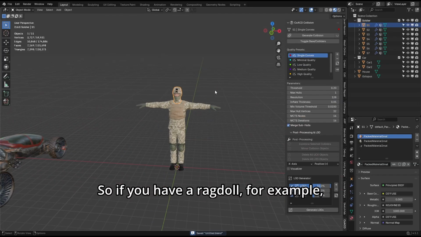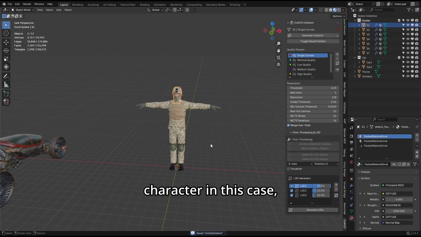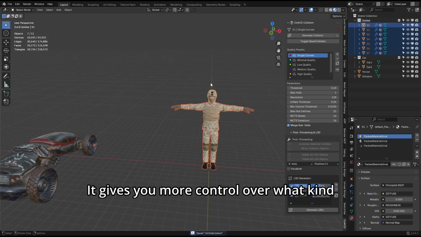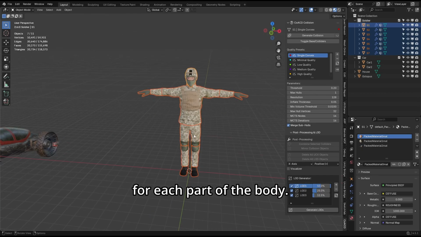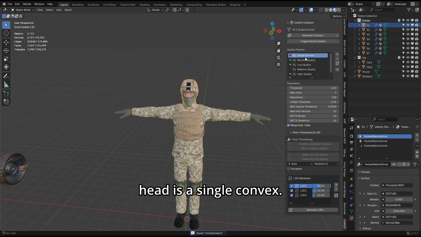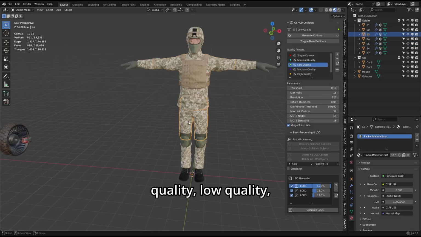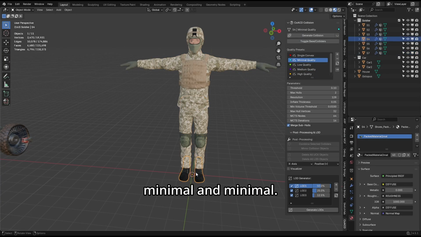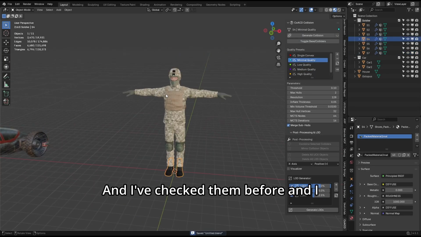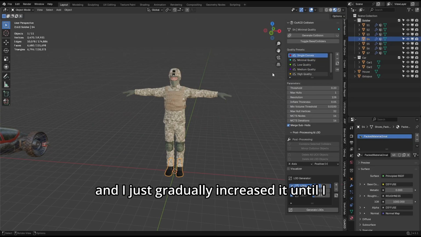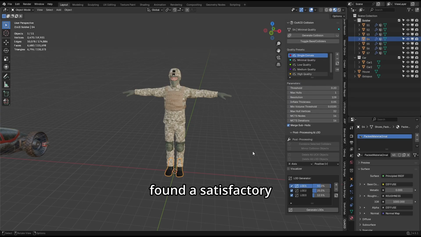If you have a ragdoll, for example, for a humanoid character in this case, you want to segment your mesh into pieces. It gives you more control over what kind of colliders you get for each part of the body. In this case, the head is a single convex, the hands are minimal, quality, medium quality, low quality, minimal, and minimal. I checked them before, and I basically started from the convex for all of them, and I just gradually increased it until I found a satisfactory setting for each body part.